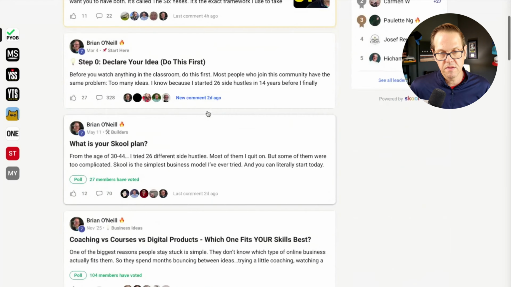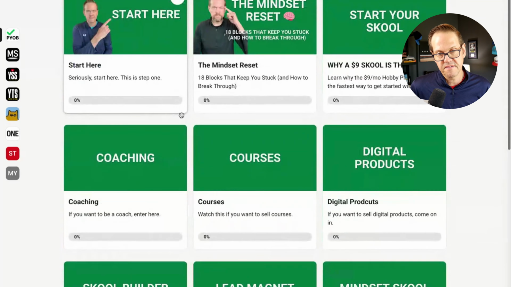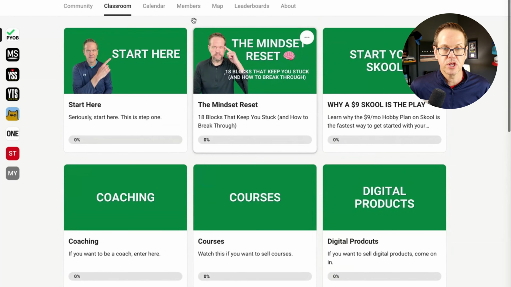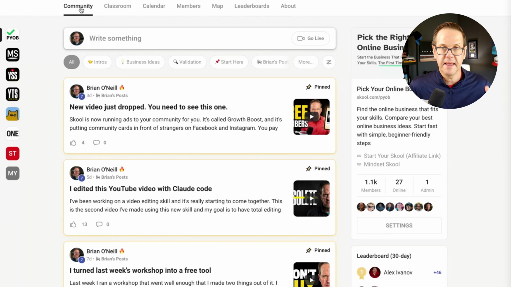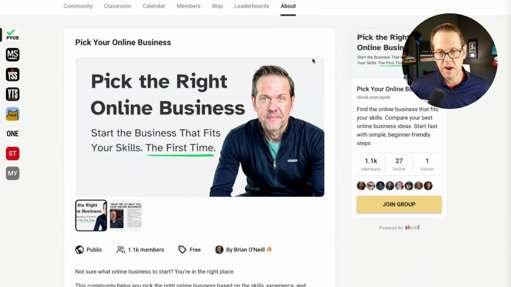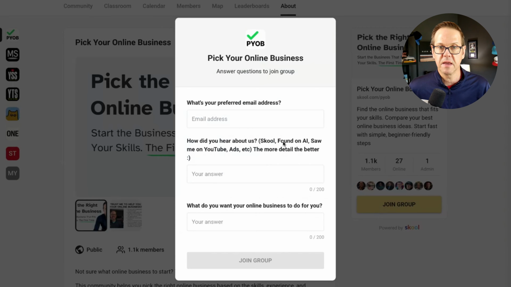They can see all of the posts. They can see all of the stuff inside of the classroom. They can actually look at all the lessons. They can even look at the calendar, but they can't interact. They can't post. And the second that they do want to interact is when this pops up right here. They get sent to this page and they get prompted to join, which happens quite often.